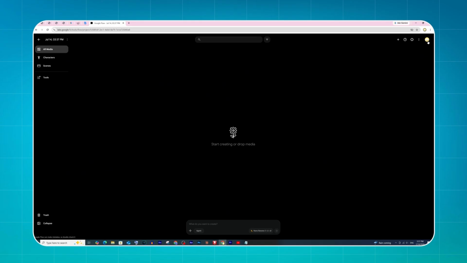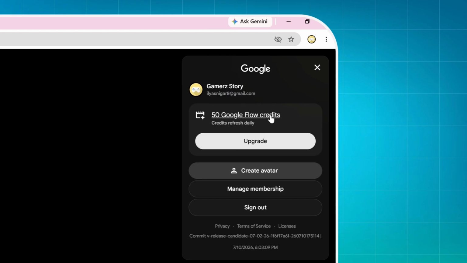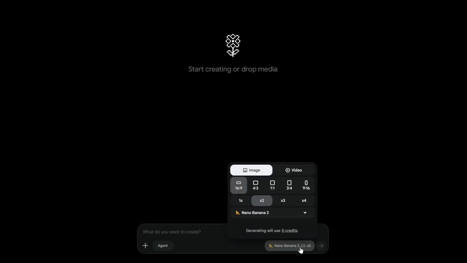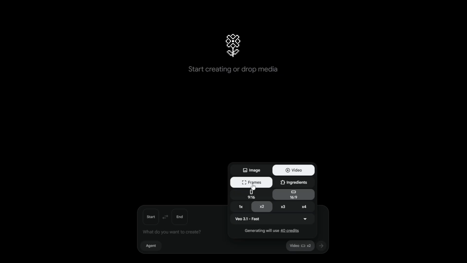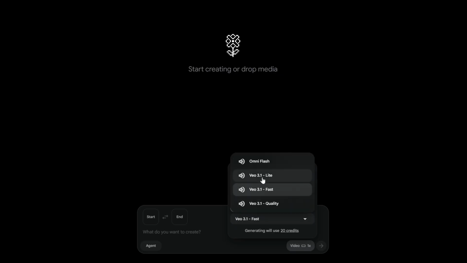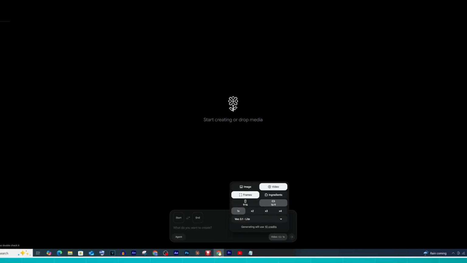Next, go back to Google Flow. Google Flow gives you 50 free credits every day, which is enough to generate several scenes. At the bottom, switch from Image to Video, then select Frames. Set video quantity to 1. For the AI model, choose VO3 Lite or VO3 Fast. These models use fewer credits.